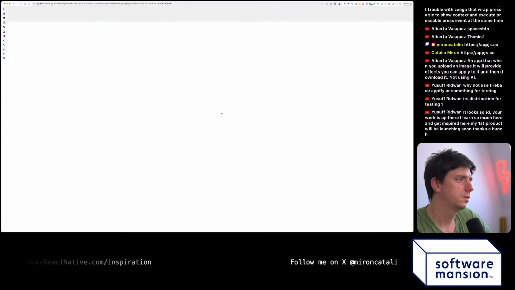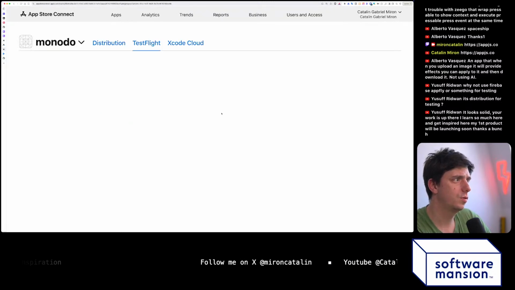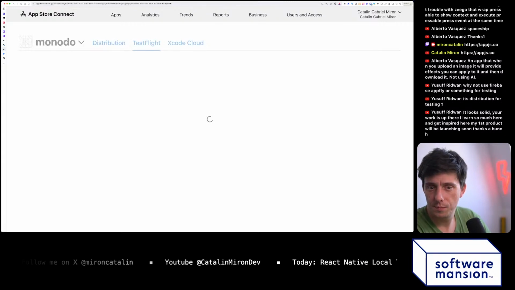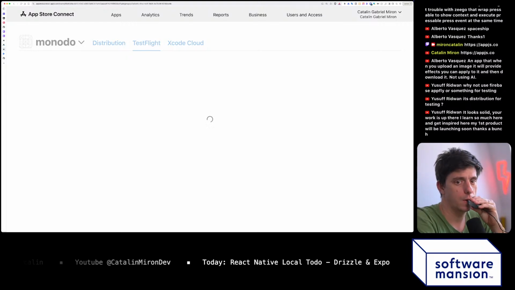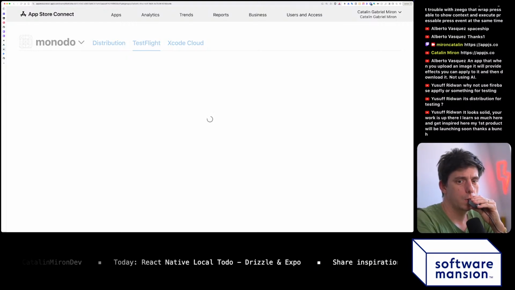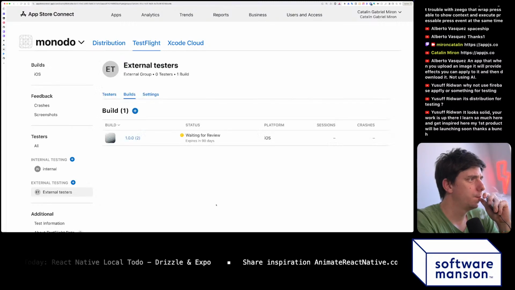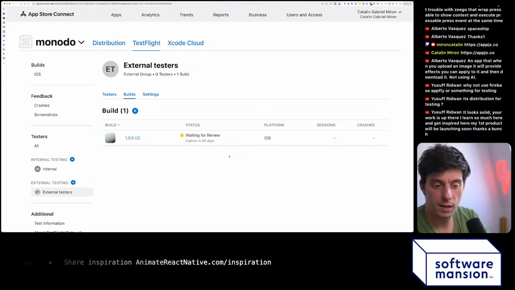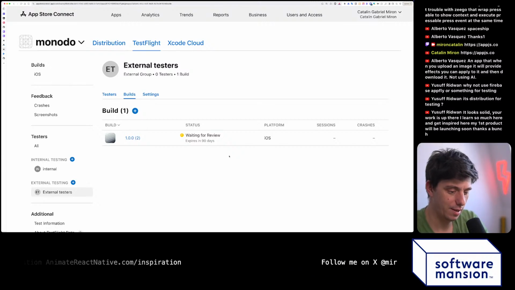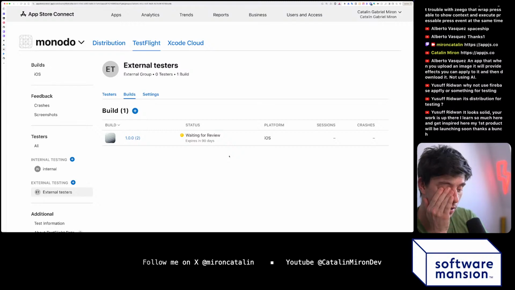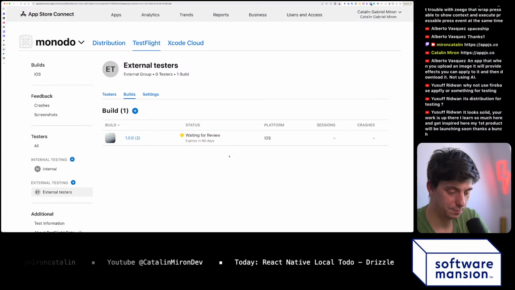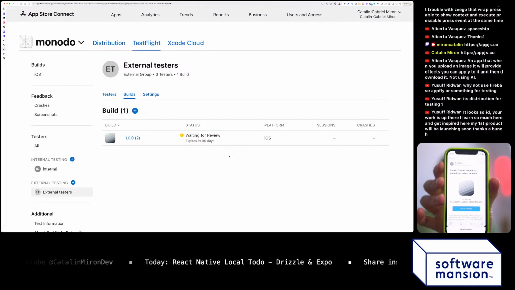The TestFlight, it's waiting for review. I've just refreshed this page. Yeah, it's waiting for review, but I actually can install it. That's the nice part, because I'm an internal tester. I do have access to everything. This is how it's going to look for me inside the email.